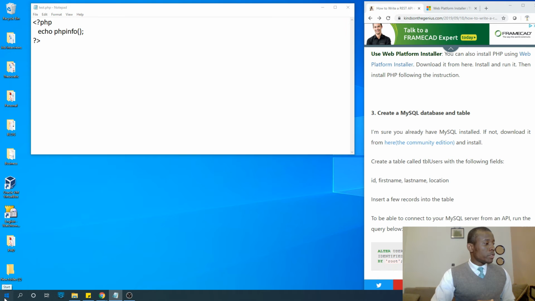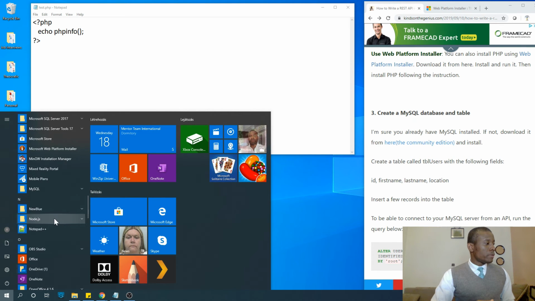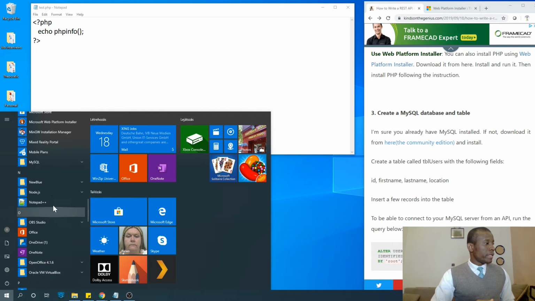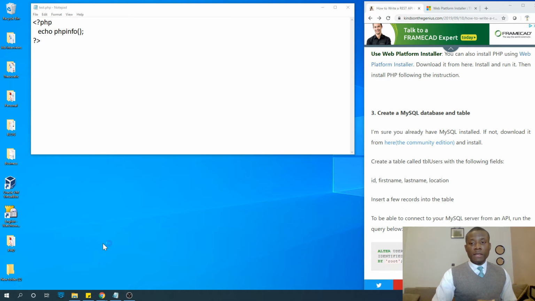So I'm just going to scroll down and look for MySQL. You can see MySQL, and I simply look for MySQL Workbench. You can see here. And if I open it at this point, one thing I want to take note of is the port where MySQL is running, because when you install a database on your system, it should be running in a particular port.